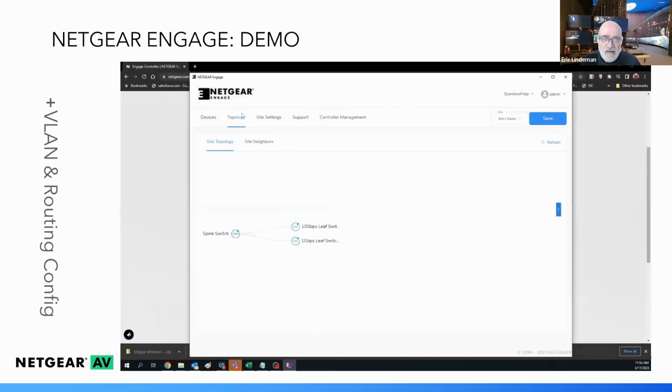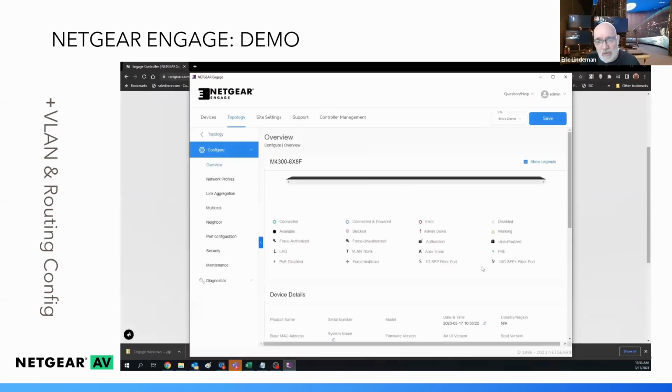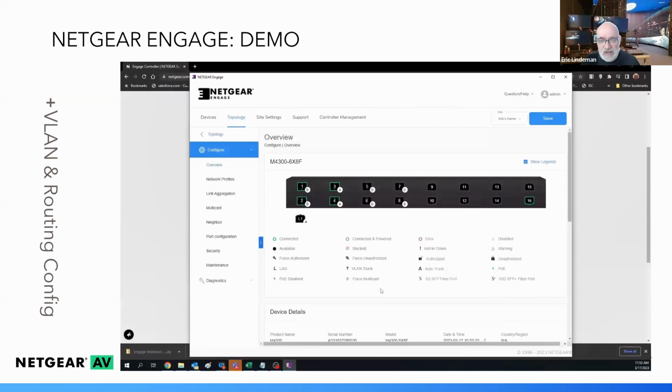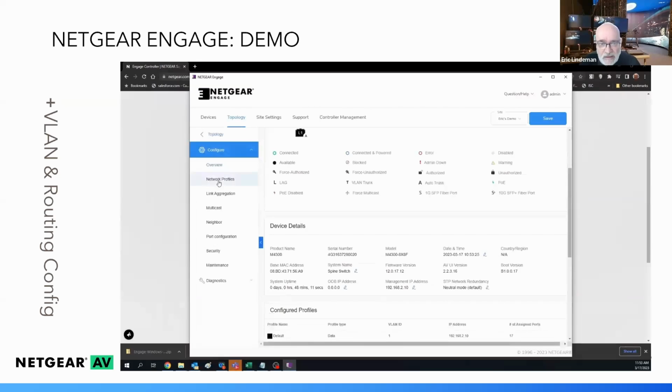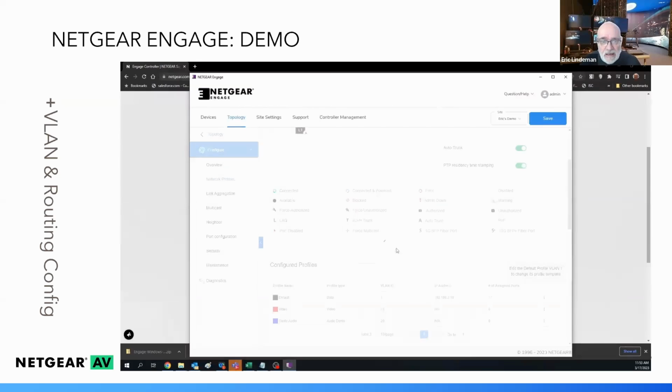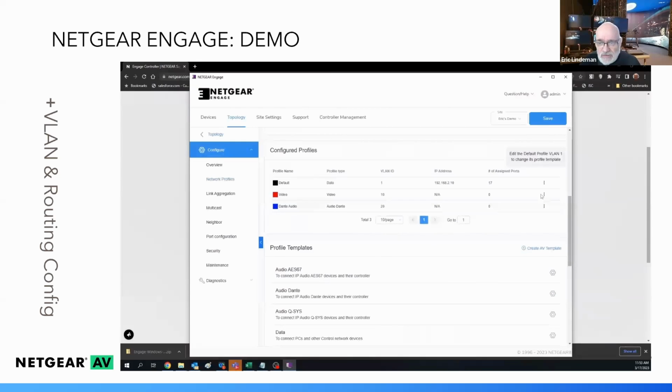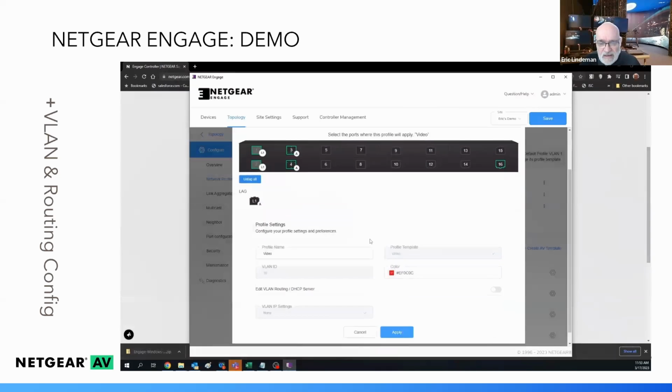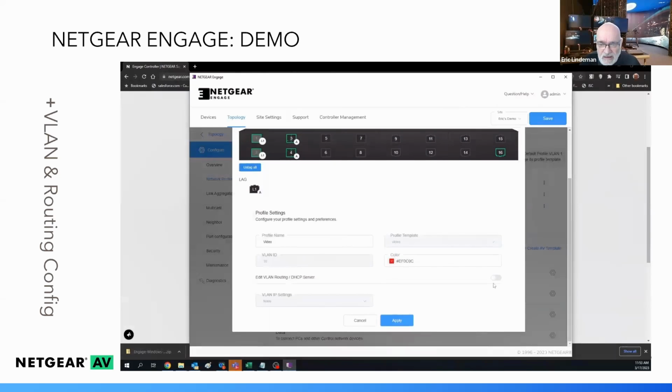When I click on topology, you see the spine switch and the leaf switch, and within the new wizard I can activate routing on that part. But for now I'm going to activate routing on the central switch itself, the old-fashioned way. I go to network profiles, go to the video profile, go to edit, and enable routing, just like you can do with the AV menu.